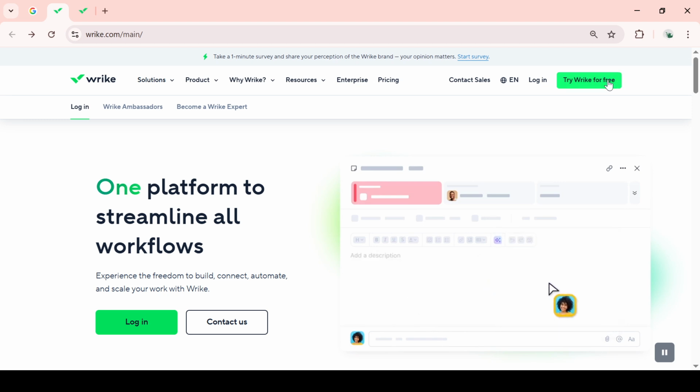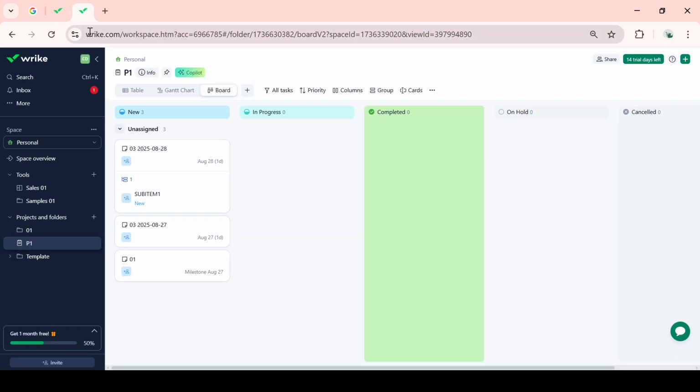Once you're on the Wrike homepage, you'll notice a couple of options, depending on whether you already have an account. If you do, click on Log In to get into your personal workspace. However, if you're exploring or just setting things up, you might see an option that says, Try Wrike for free. Click that option to start your free trial and set up a workspace where you'll learn how to manage tasks efficiently. Now that you're inside your Wrike workspace, you'll need to find the specific task you want to delete.